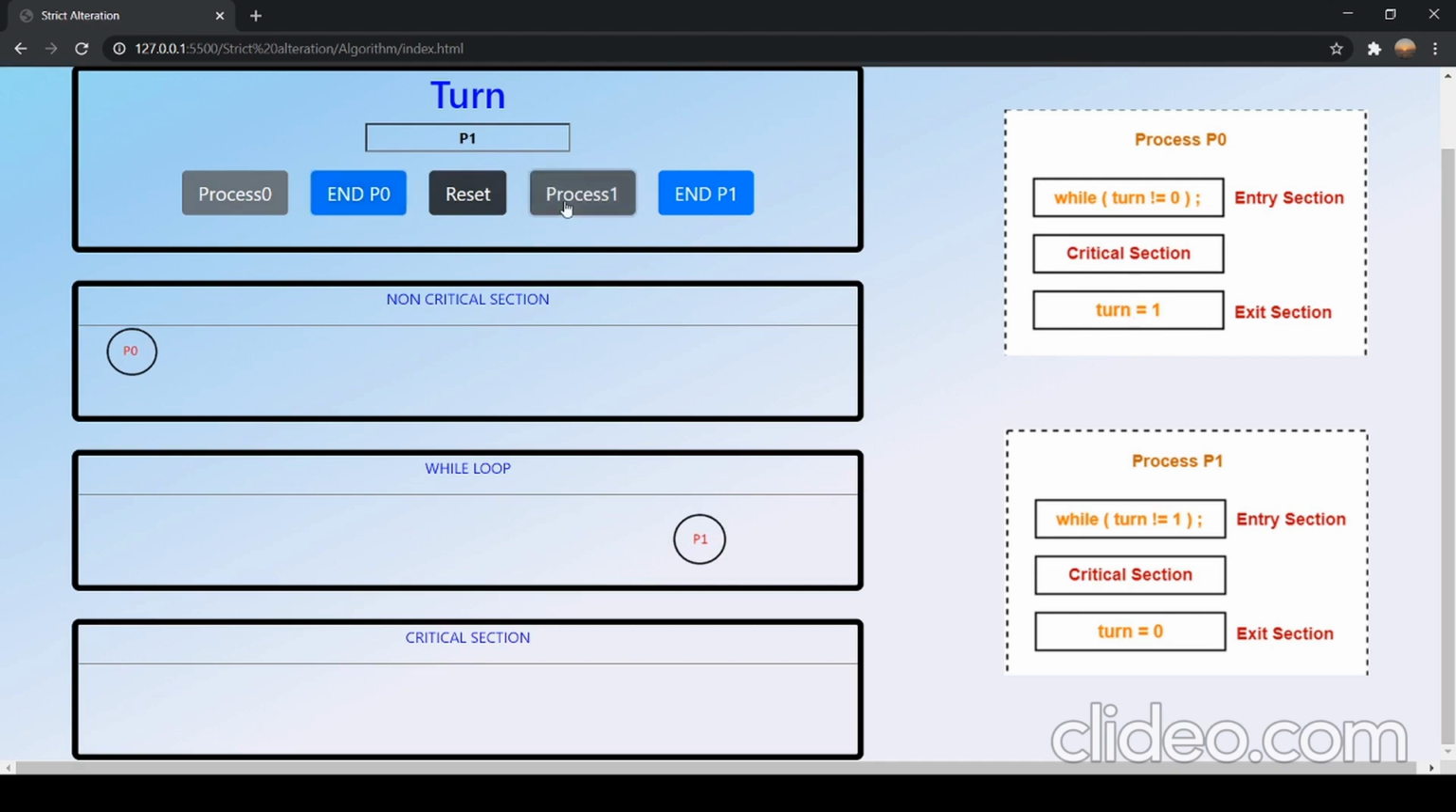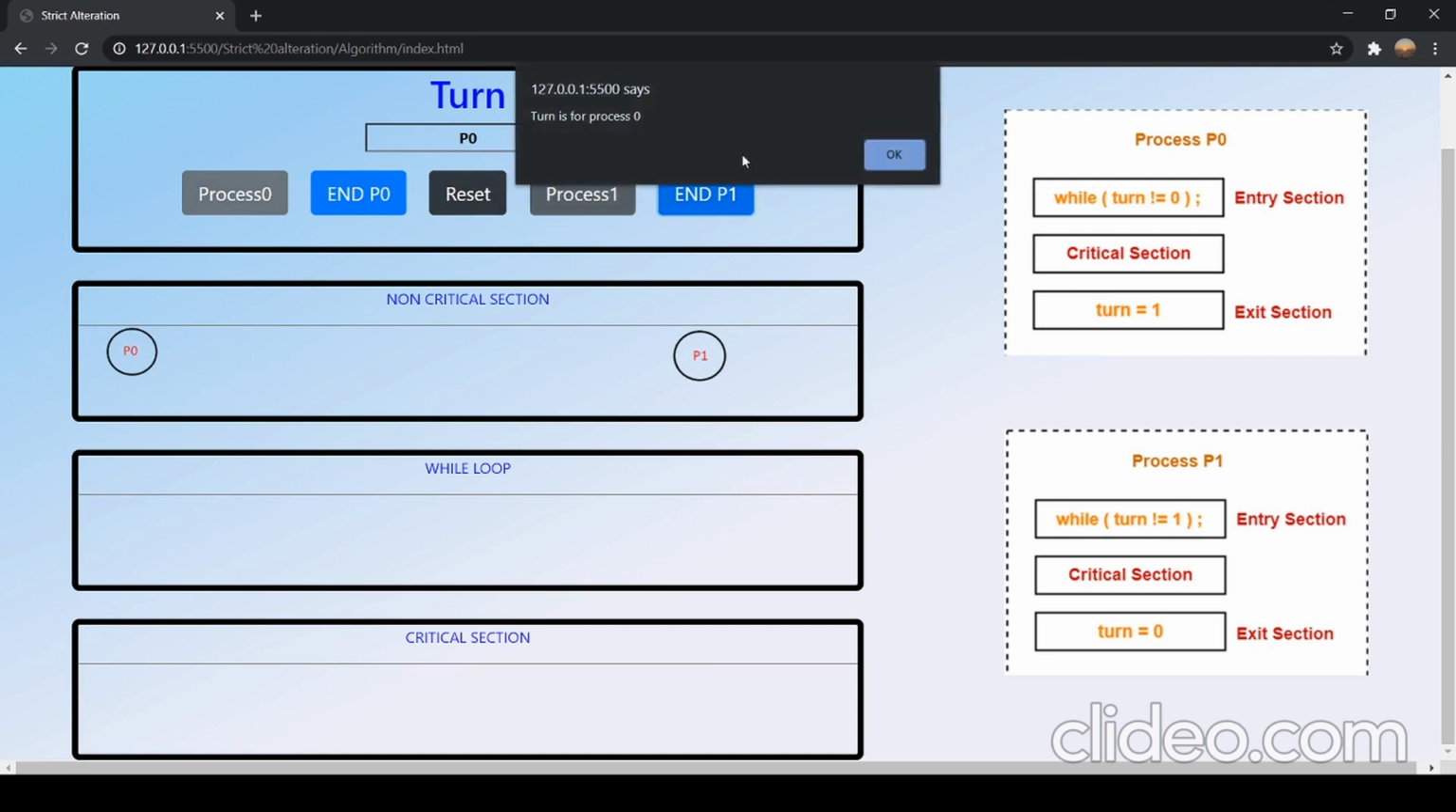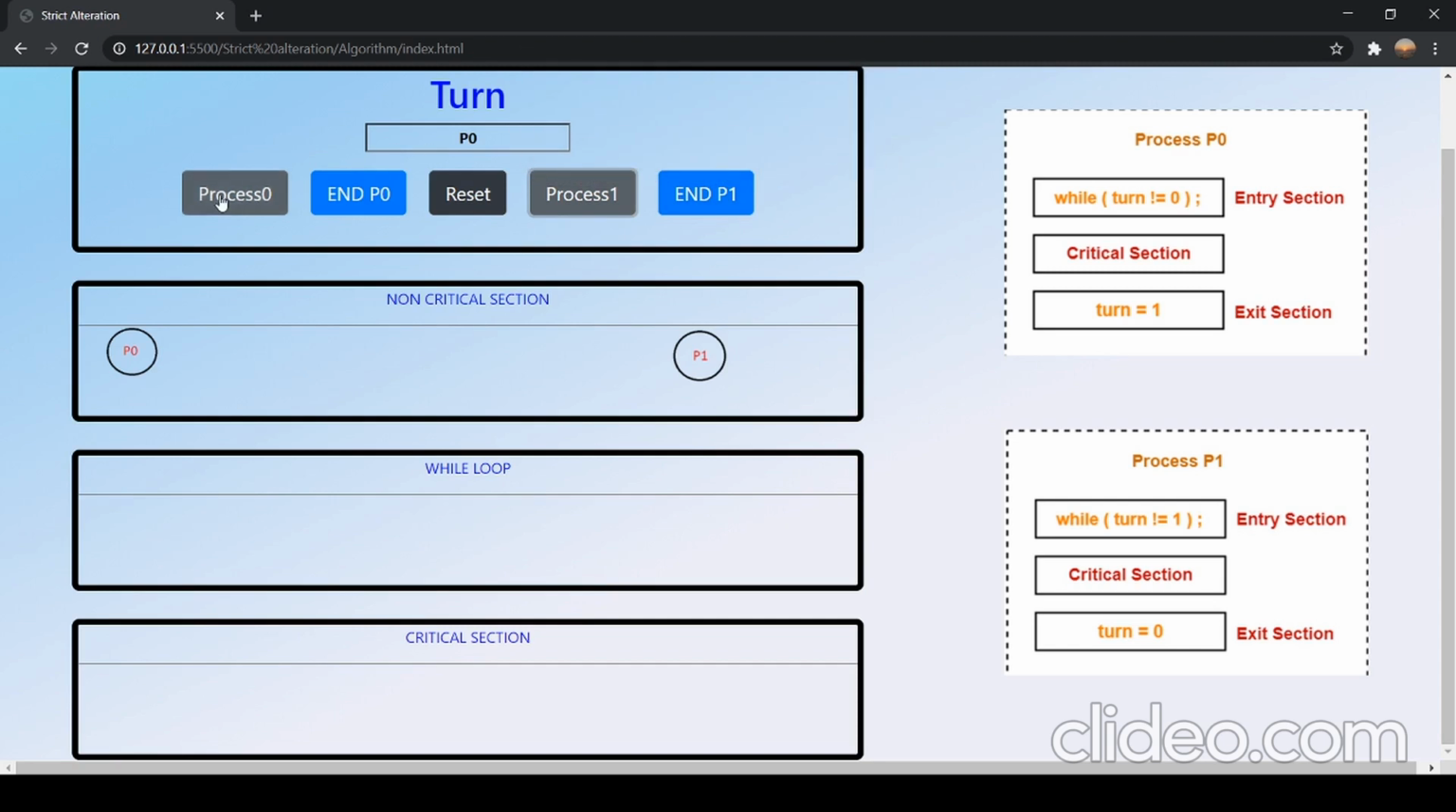Now we press P1, then it goes into the critical section and then ends, and gets back into the non-critical section. So here also the turn variable value will be changed to 0 as P1 ends its execution. Now again the value is showing P0, and if we press P1, then there is an alert message, turn is for process P0. So here we have to press P0, and now we have to execute P1.